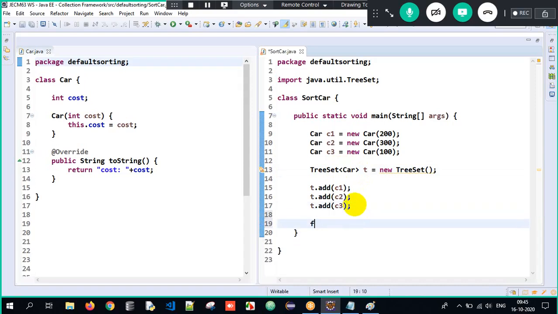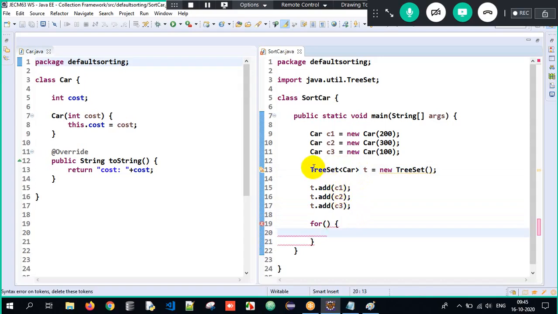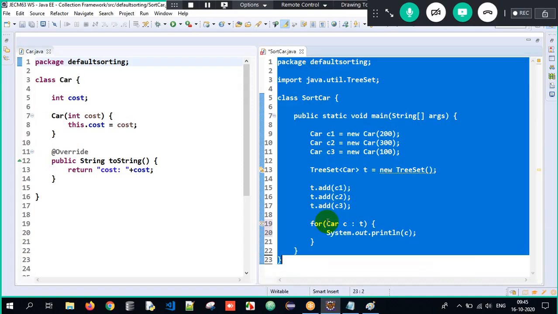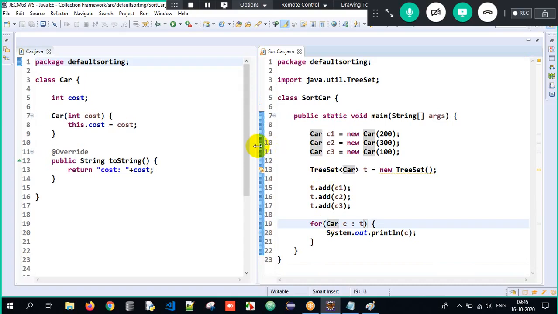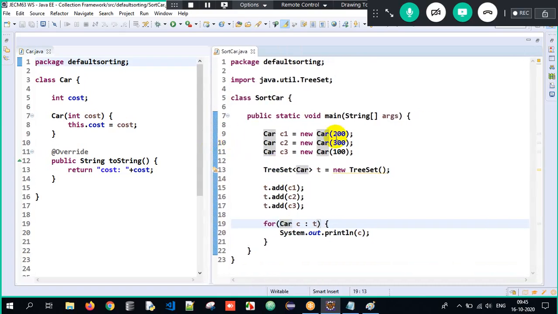Clear? Now here I will traverse it with the help of a for-each loop. In my TreeSet there are only Car objects, C1, C2, C3. So I am going to traverse Car objects, Car c colon, from which collection? t. Now when I write System.out.println(c) over here, what will be the output? Can you all tell me the output of this entire program?